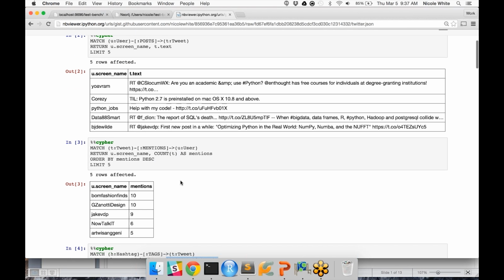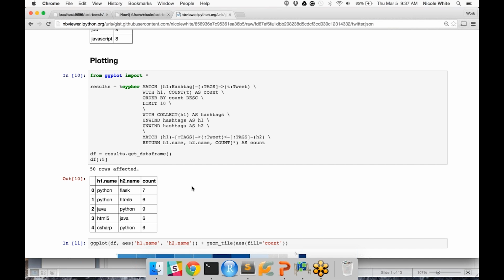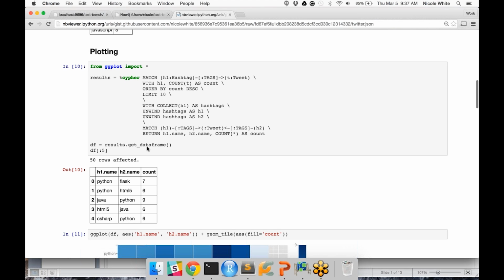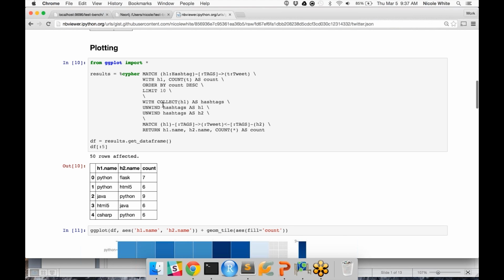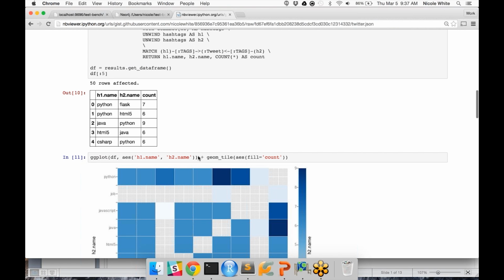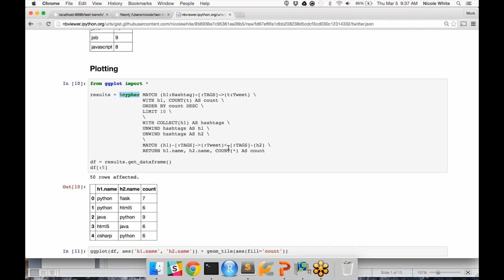Let's also look at some plotting though. I decided to use ggplot because I do not know how to use matplotlib, and I'm an R person, and ggplot is very natural to me. And I want to show that in just a few lines we can make a pretty awesome heat map like this. But let's go through what's happening here. Notice I'm going to be using the Cypher magic a little differently. We can actually assign Cypher query results to a variable.